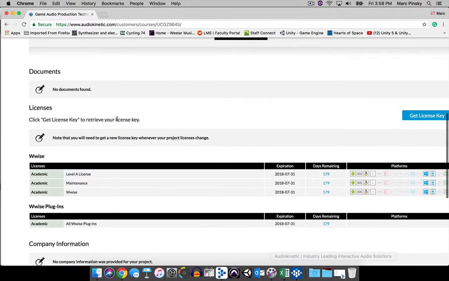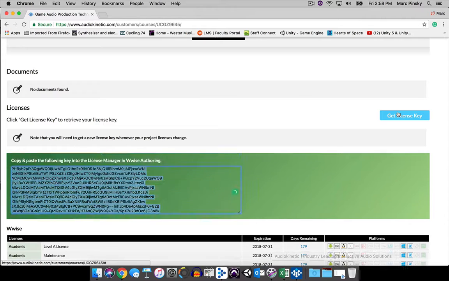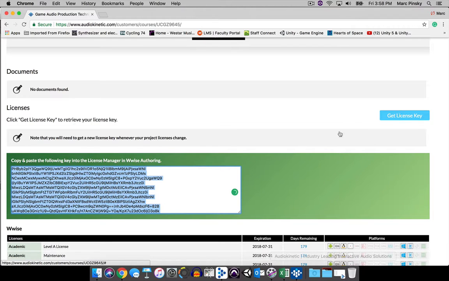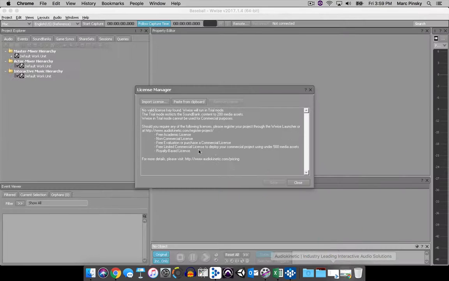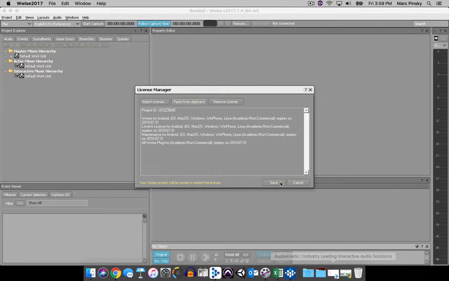And when you do so, you can then look to get a license key. I'm going to click to get a license key, at which point it will give me this item right here. So I am going to copy this. And if I come back over to the license manager, I can paste it from the clipboard, and it now has been saved with the proper license. This allows me to have more than the 200 media assets for the project, and it also qualifies me to get tech support from Audio Kinetic if necessary.